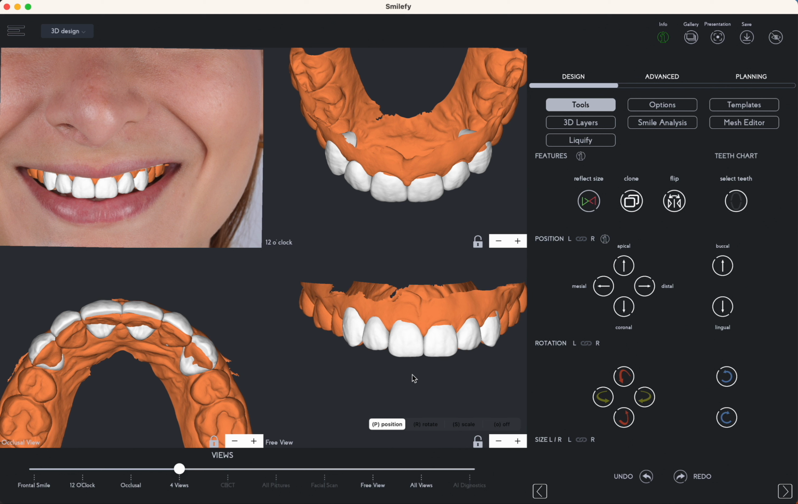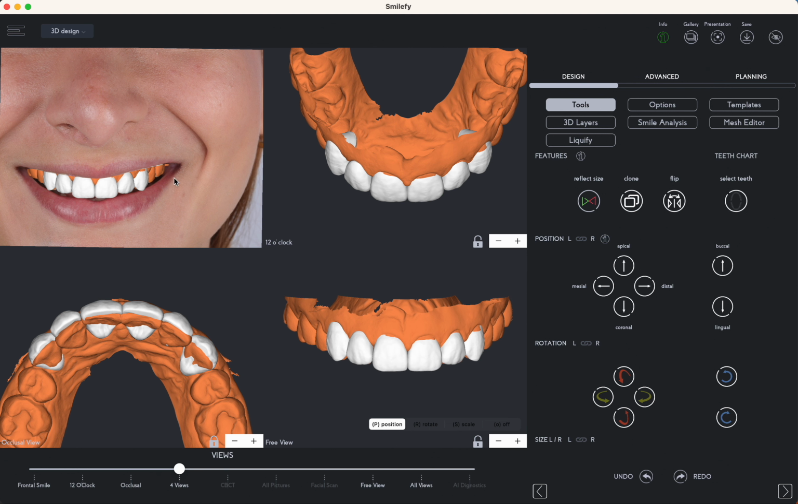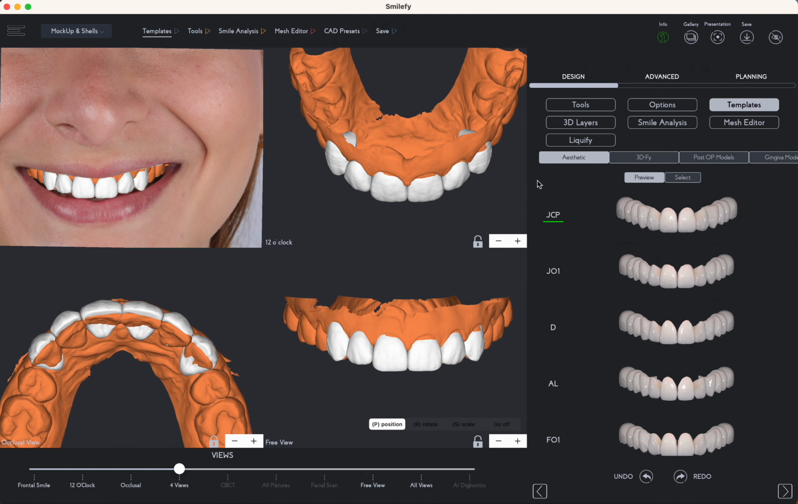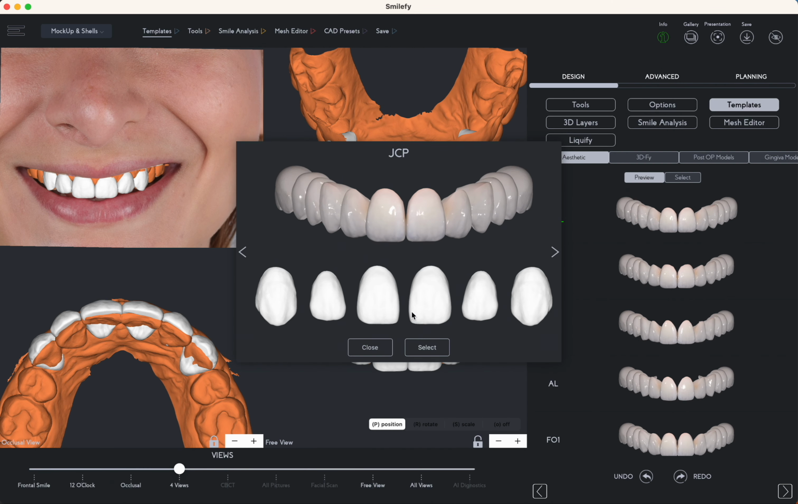Top left, you have the option to select the workflow. In our case, we select MockUp. It's a guided workflow that helps you proceeding with the design, following certain steps and optimizing the designing time. The first step is templates.